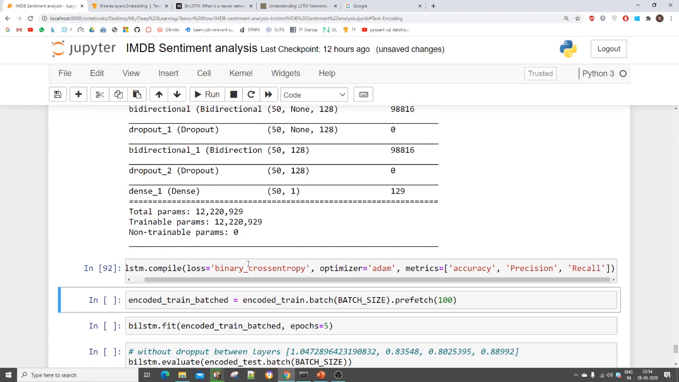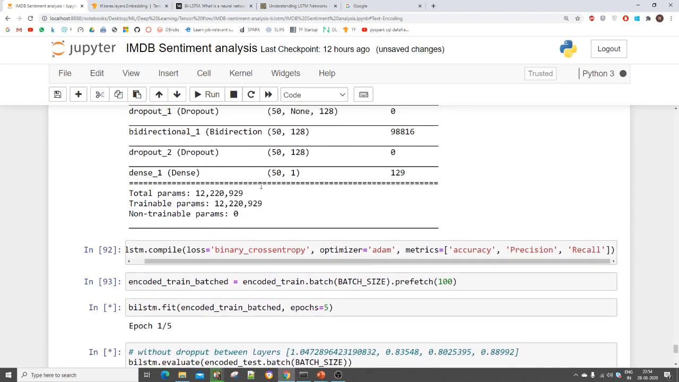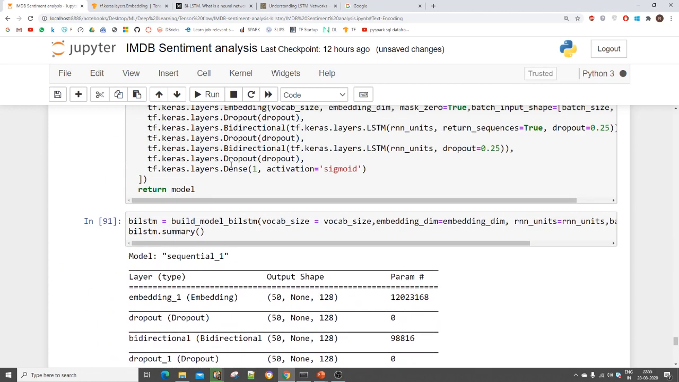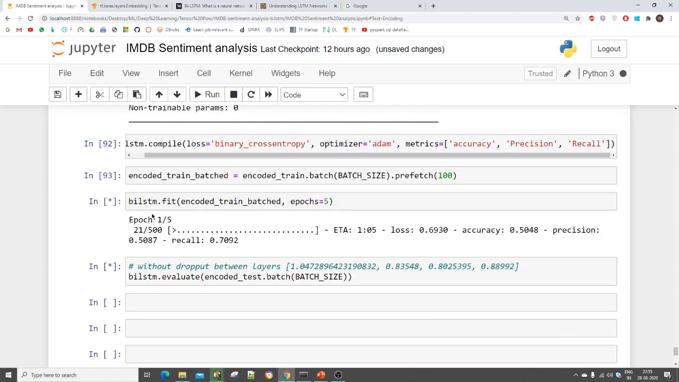Everything would be the same as we have done earlier. In the case of bidirectional LSTM, I have to define this bidirectional layer only, and apart from this everything would be the same. So here I am fitting the model.